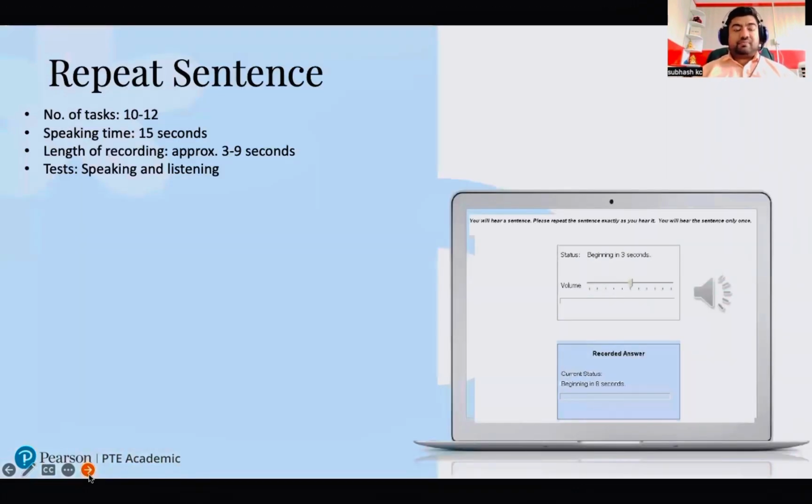Okay. Second type of question is repeat sentence. Here, you'll get 10 to 12 repeat sentence questions, and the time will be 15 seconds for speaking, and the length of the recording will be approximately 3 to 9 seconds. And here, you'll be tested on speaking and listening. That means your mark will contribute towards the speaking and listening sections.